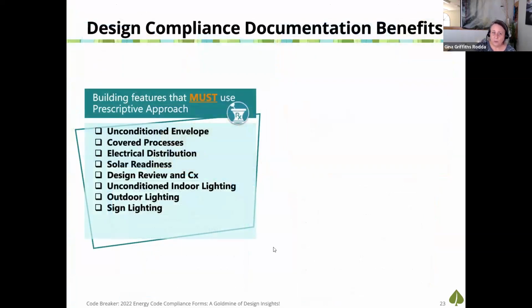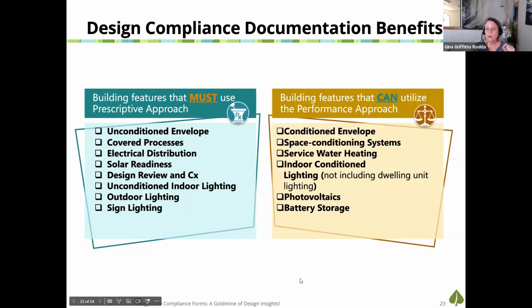What can be included in the performance approach? So these building features are not included in the performance approach: unconditioned envelope, any covered processes, electrical distribution, solar readiness when you did not install a PV or battery storage system, design review and commissioning, unconditioned lighting, lighting that's outside, and sign lighting that's anywhere in the building is not incorporated in the performance energy results.